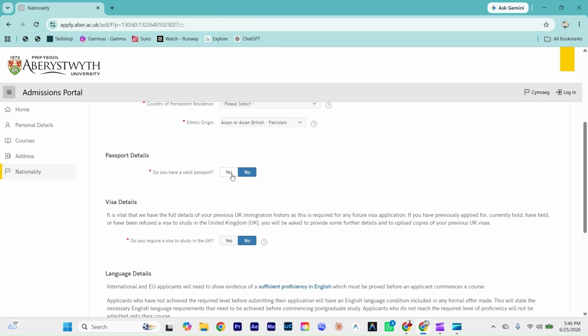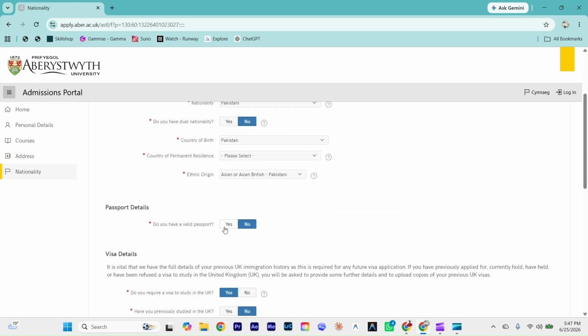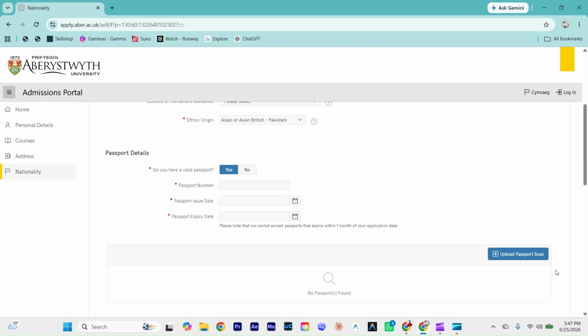and then, do you have a valid passport? Yes. So yes, I'm just adding anything here. I'm not going to add my passport number here. It's just to teach you guys.